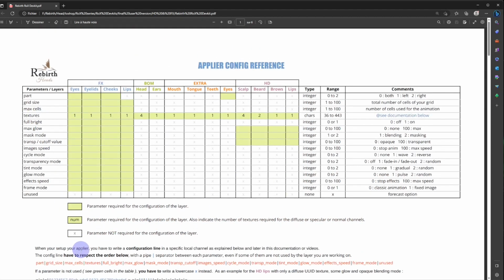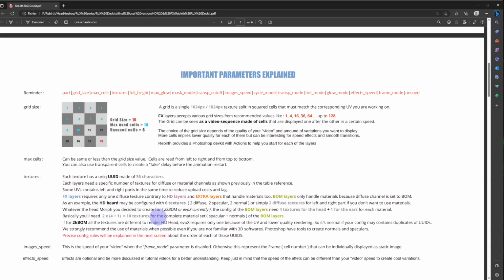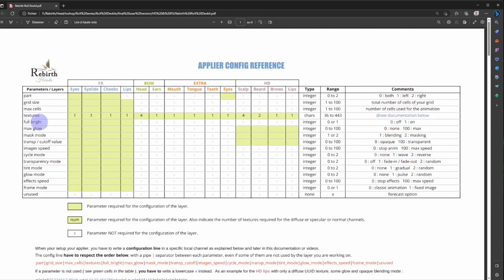Fourth, the textures parameters that we saw in the first video, which is also explained here with some additional information, especially concerning FX layers, which only manage the diffuse channel, contrary to the HD layers, extra and BOM parts, which can handle materials and more. The Fullbright in SL that you know is the auto illumination, max glow, mask mode and transparency cutoff. These values are the blending and masking in SL with different opacities. These are parameters specific to SL that you probably already know.